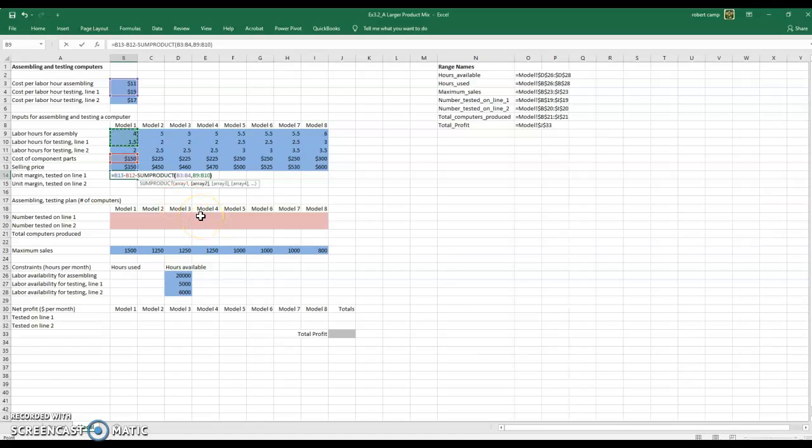Okay, so from there, I do want labor hours. I want the column to change as I pull it over, but when I drag it down for 2, I do not want that one to change. So for B9, I want to put a $ sign in front of the 9 so that the row doesn't change, but the column will.